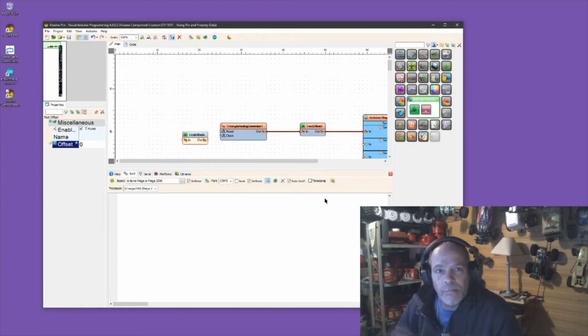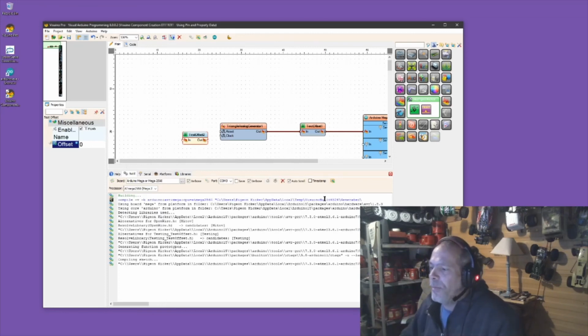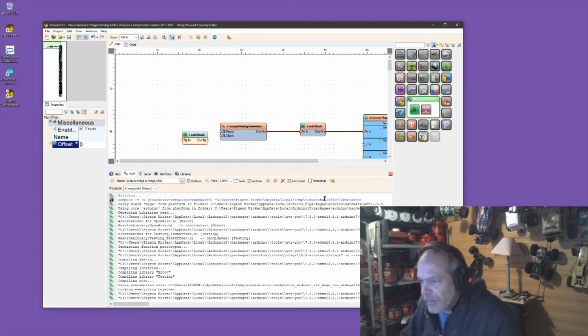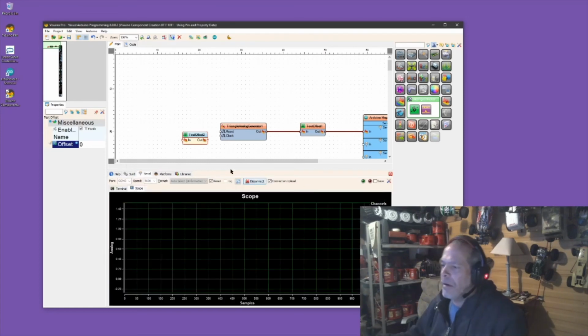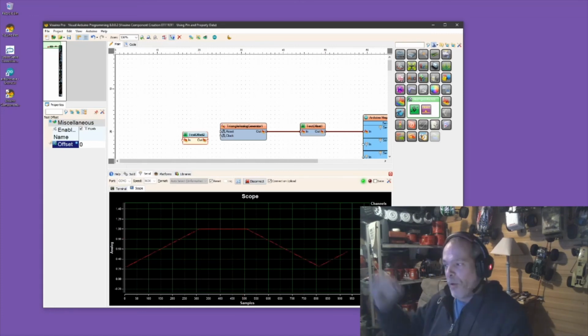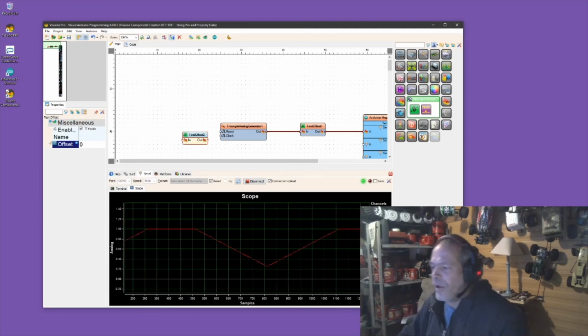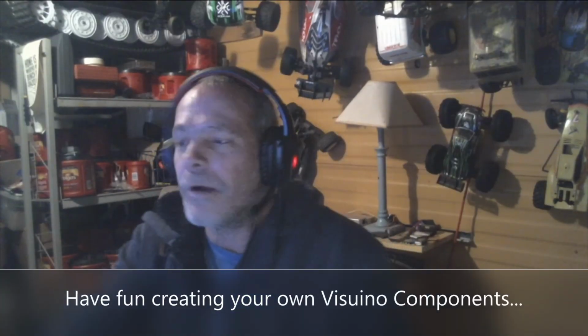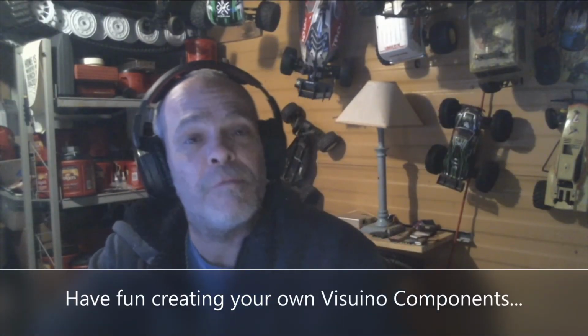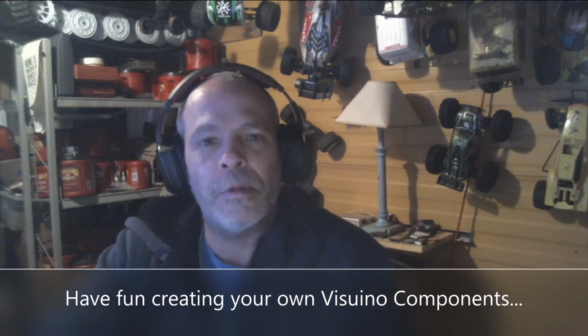From when I built it before, I just changed the offset value a little bit. So we're building, yeah, there it is. Added the library, testing, uploading, going good, done. Look at that, and it's topping off at 1. It's not going above 1, and it's stopping at the 0.25 where it's set for the set point. Right, so there you go, your first or second Visuino component.